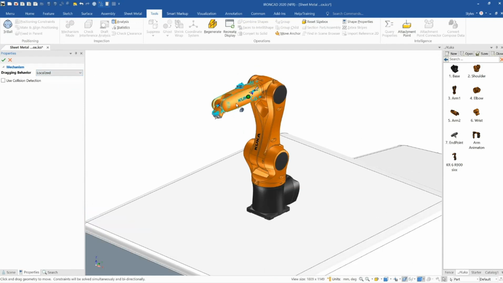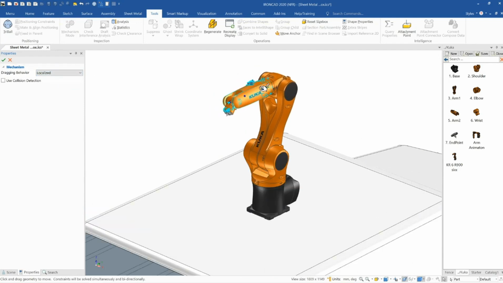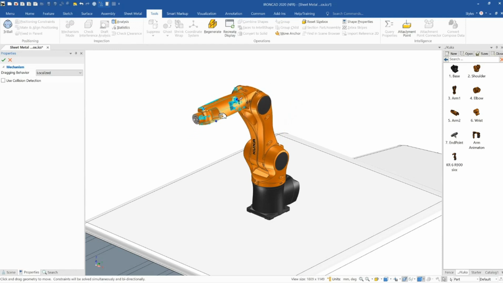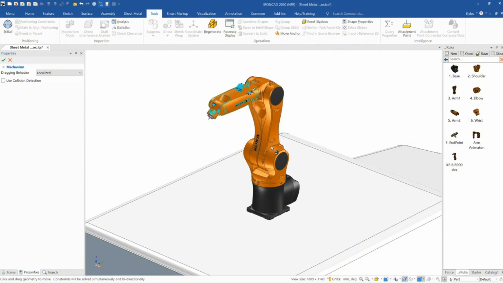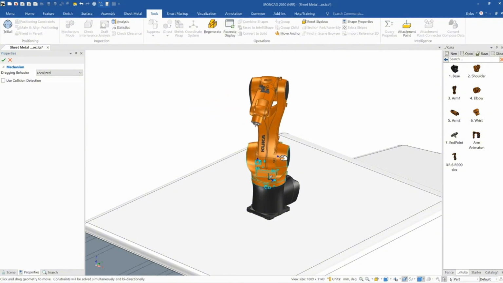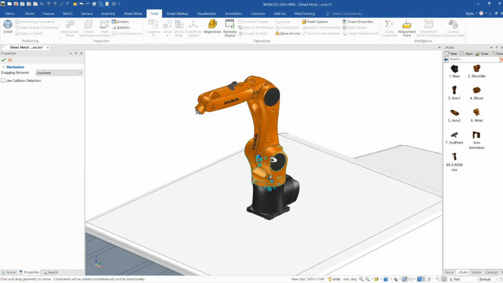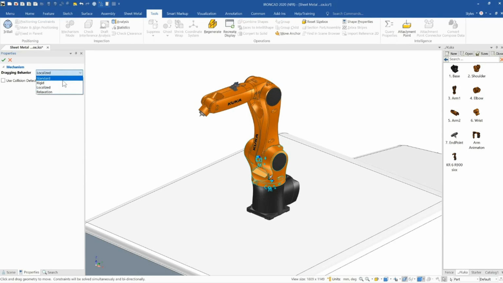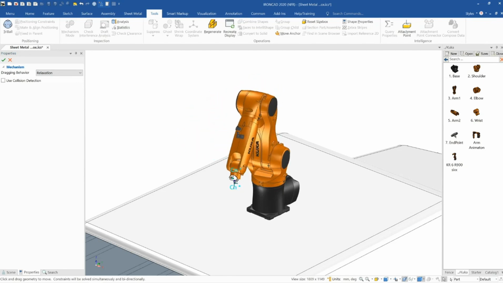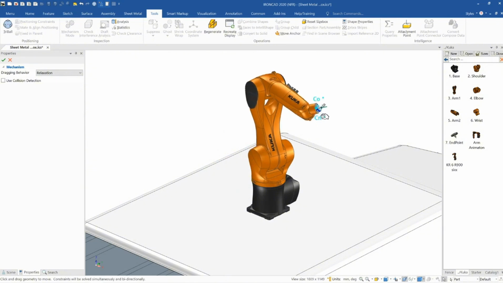For example, let's change over to localized here. And you can see with localized, I can now move the part I'm selecting, but also the main axis of the two parts behind it going back and forth like that. But I still can't rotate the robot in the same way down the bottom here like I can with the relaxation mode. Now if we use relaxation here, you can see when we click and drag on that part, it will now move all the different areas of that robot.